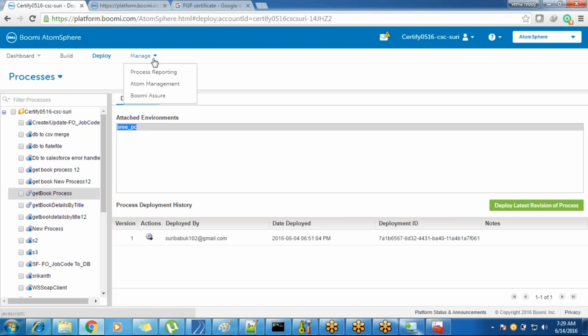Because when you set up a scheduling, when you say 3 p.m., in the sense 3 p.m. will not be taken as IST when the process is running on an atom. Whatever the atom's time zone is, 3 p.m. will be taken in that time zone. So whenever you want to run your process at a specific time, you need to understand in which time zone your process is running, so that you can set your scheduling accordingly.